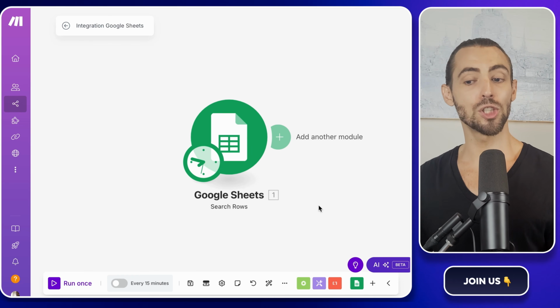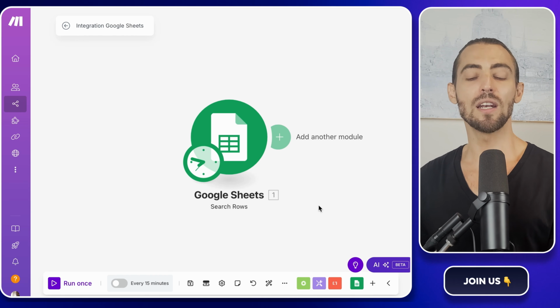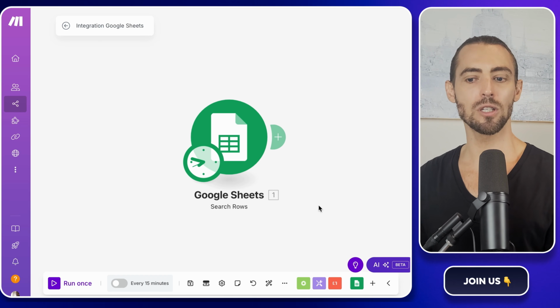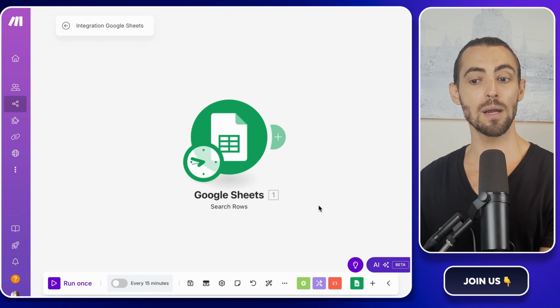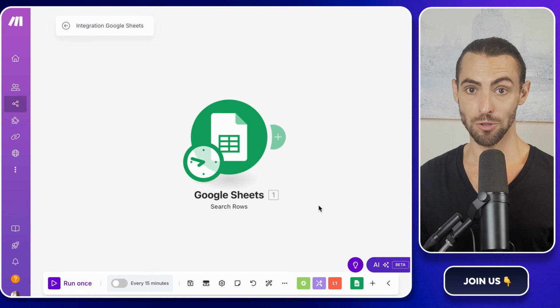Now that we've got Google Sheets set up, it's time to bring in Apify into Make.com so we can automate the whole scraping process. This way, every time we add a new keyword to our sheet, Apify will automatically scrape YouTube and send the results right back. No manual work needed. Sounds good, right?